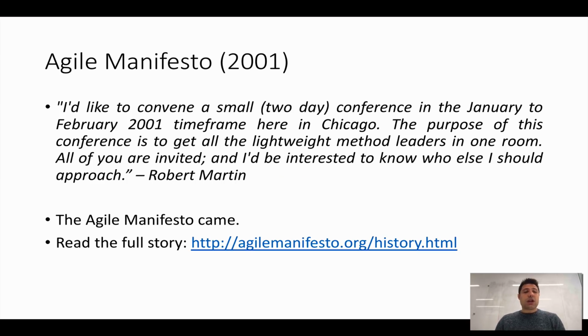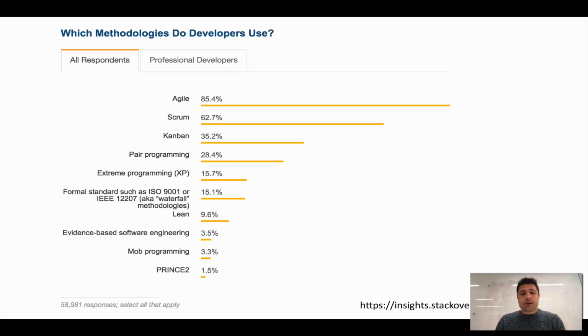And then we went to the Agile manifesto, which was something that came up after a meeting with a bunch of very good developers. In 2001, they got together and they decided to think about their development processes and what were the good things that they were doing, what were the bad things that they were doing. You can read the entire history at this web link. And the Agile manifesto got so popular, and as you can see, Agile and Scrum and Kanban are all different flavors of Agile methodologies, and they got really popular.